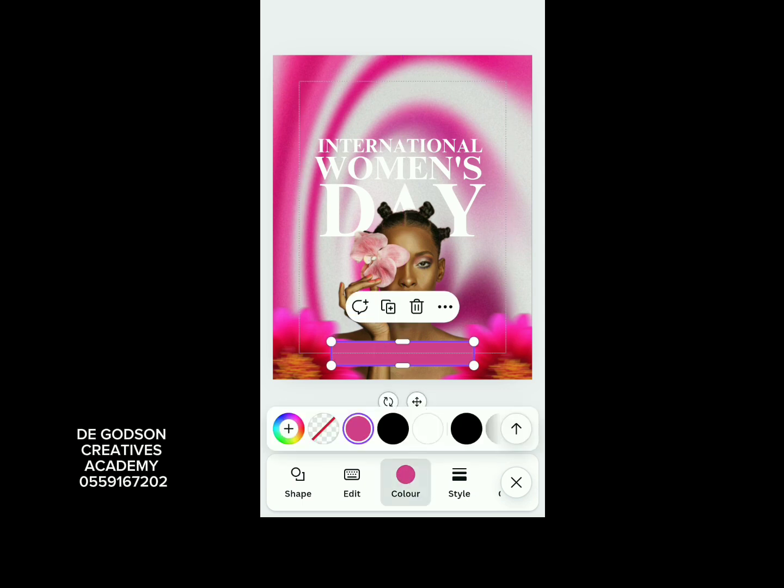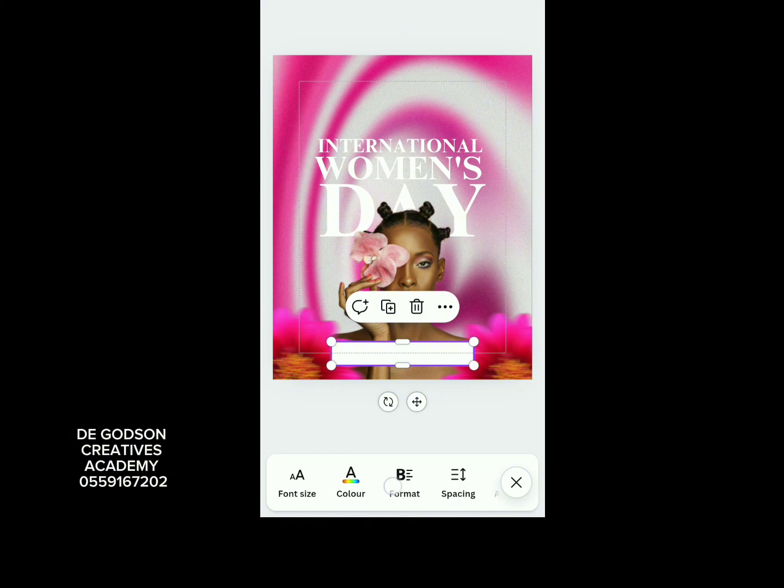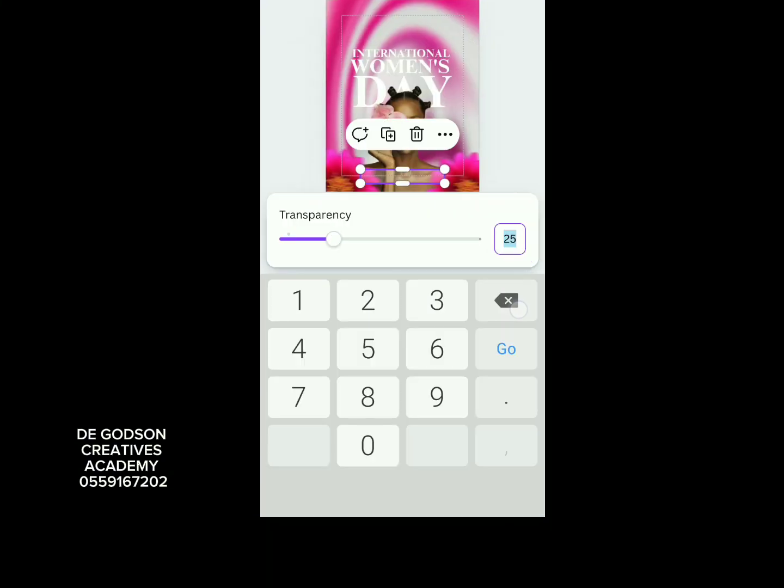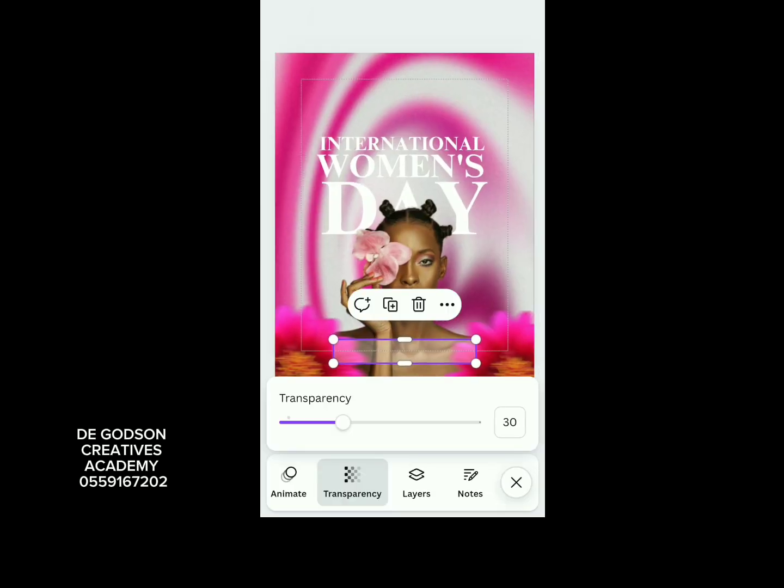And we come to color. We are going to change the color to white, and then we will come to transparency and then make the transparency of it 30 is okay for me. Let me put in the number here. So we make it 30. Now we have it here.